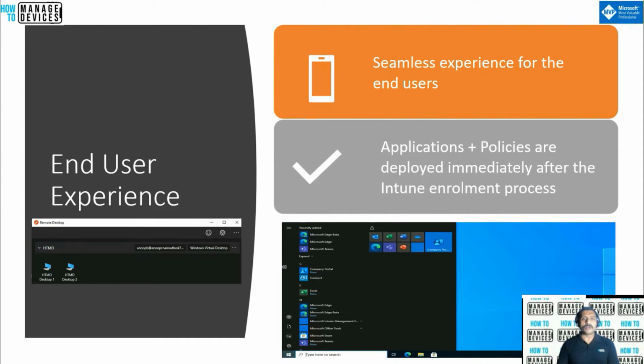You can populate Azure AD groups with these VMs well before the user's first login. Hence, there won't be any delay in deploying the applications and security policies using Intune.